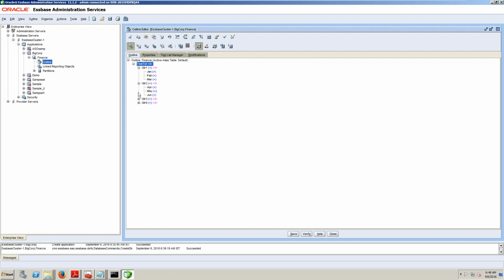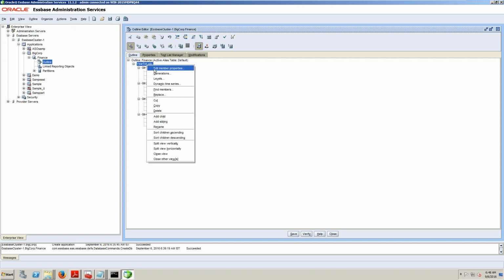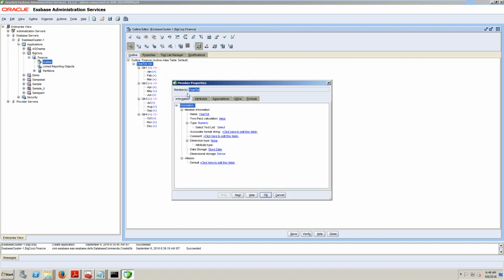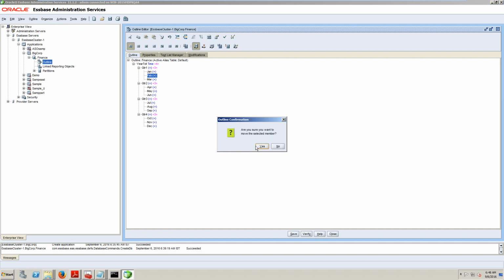So this year total is a time dimension. It represents your time, your months. But Essbase does not know this is my time dimension. Now I need to tell Essbase. I right click on this, go to edit member properties, and under dimension type, by default it is none. You set it as time. Click OK. Now Essbase knows that this is a time dimension.